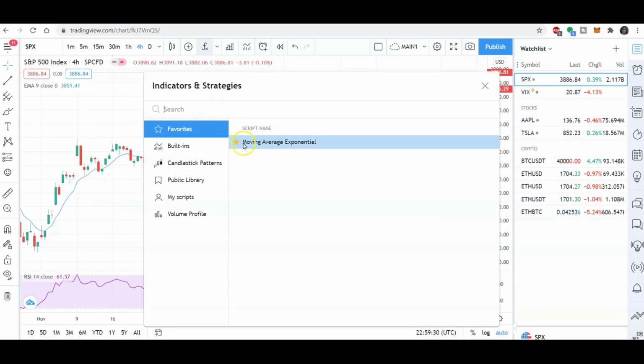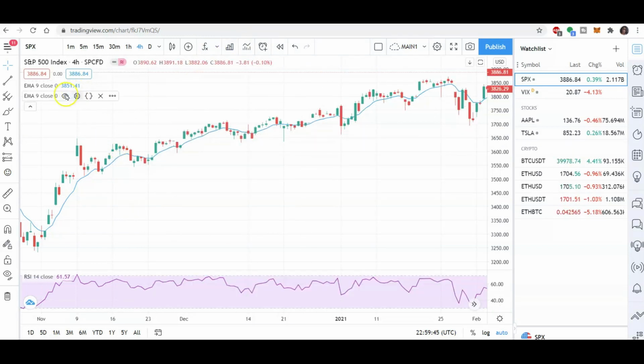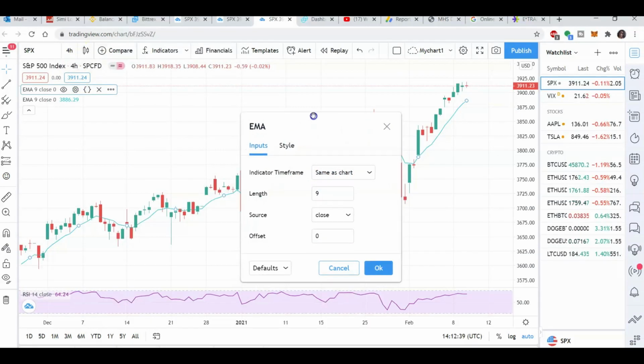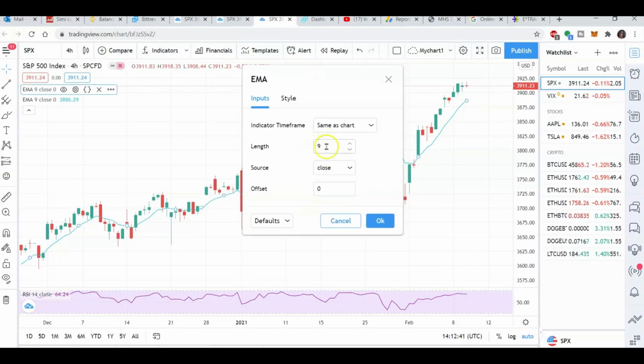So usually I'll have the two indicators. So I'll click on the moving average exponential twice. And once I've done that, they both show up here. And then I'm going to go into settings and I'm going to amend the moving average, the length. So the first one will be a 3-day moving average.